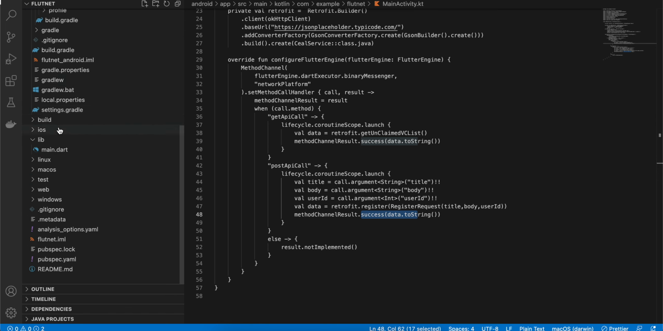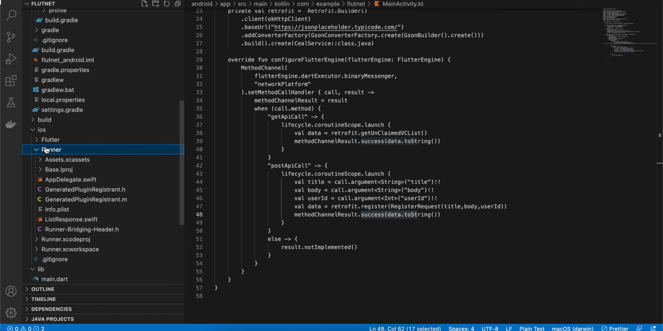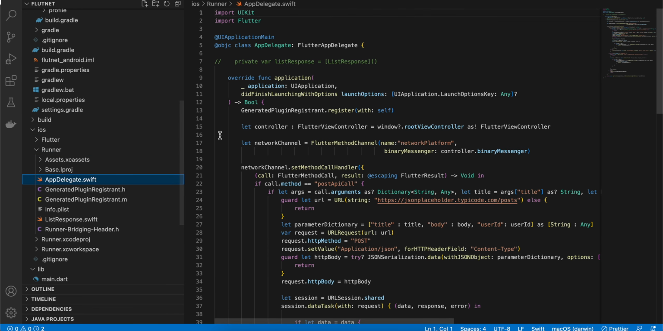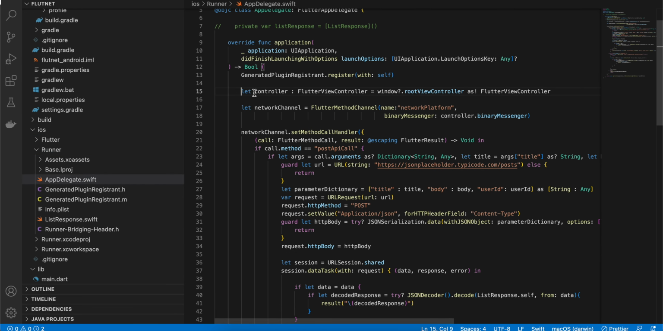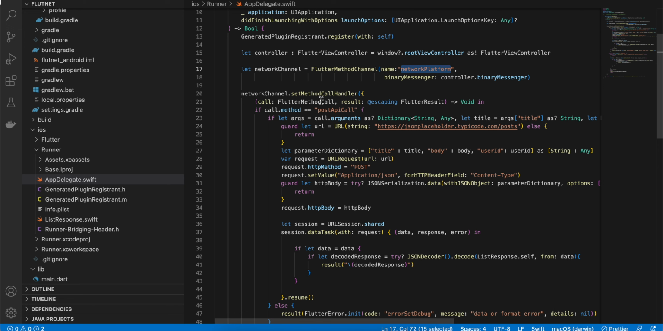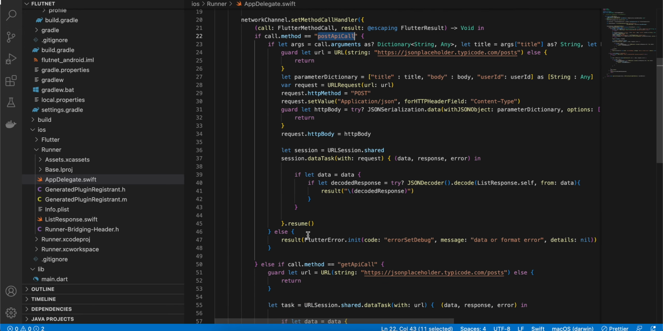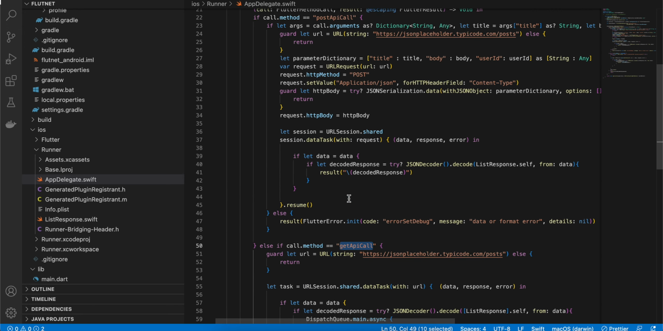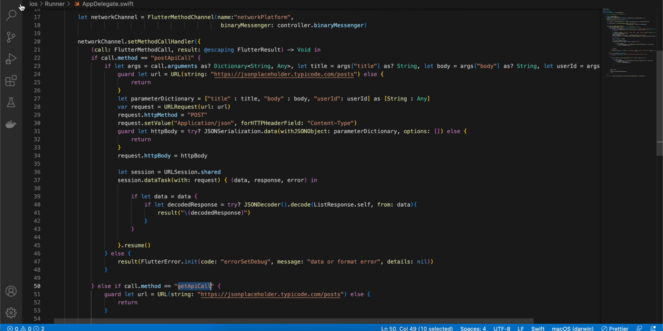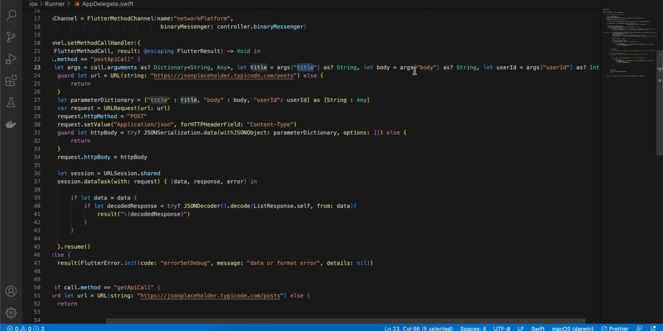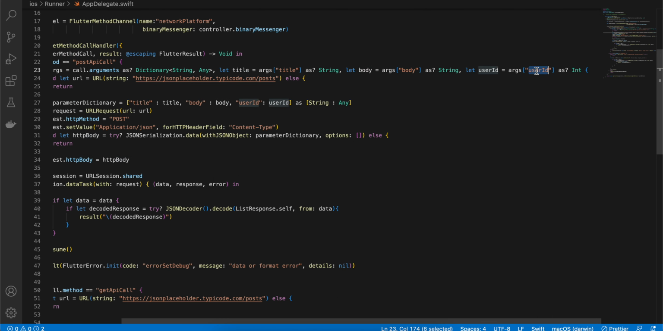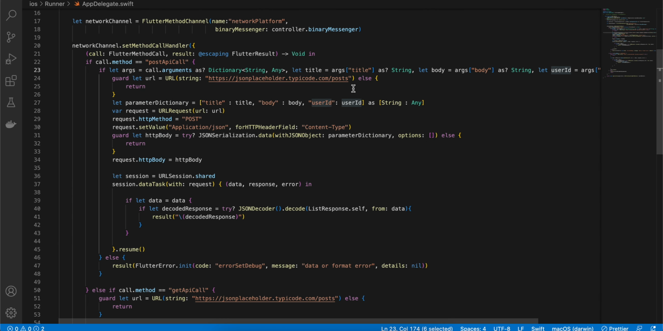Pretty simple, right? Next, for iOS, go to Runner, go to AppDelegate.swift, and here first I have defined this Flutter view controller, then I have defined my method channel, network platform, and here I am calling two methods, post API call and get API call, as we have defined on the Dart side. And here you can see first I am checking whether the title, body, user ID I'm getting properly or not for the post endpoint.